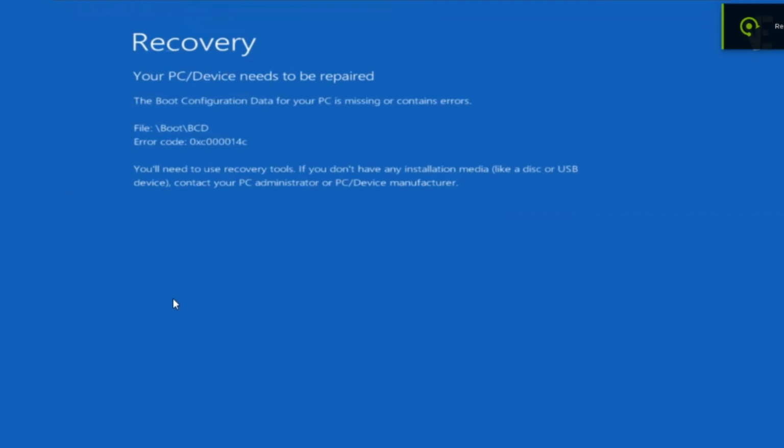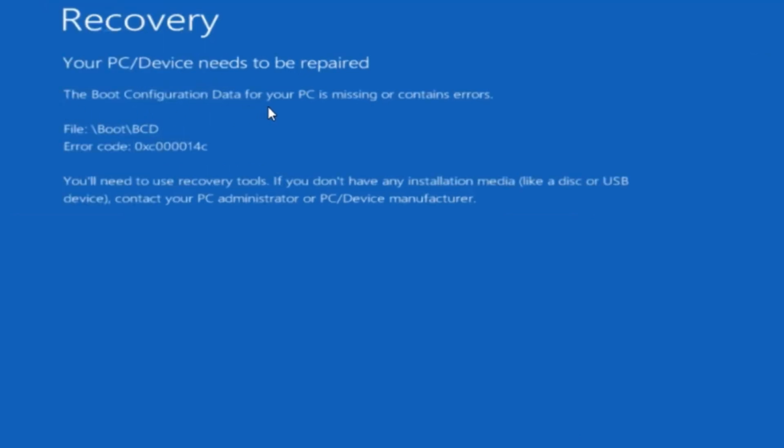Hey guys, welcome back to another video, and in this video I'm going to show you how you can fix your problem when your PC suddenly stops working and it says your PC device needs to be repaired. The boot configuration data for your PC is missing or containing errors. So I've got a fix for this, and how you can do this.